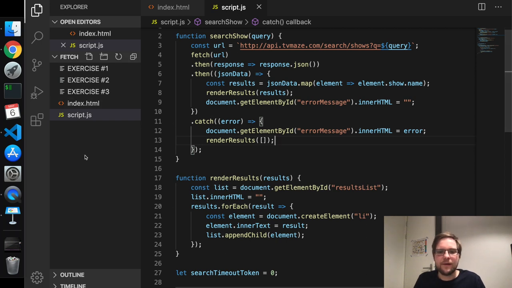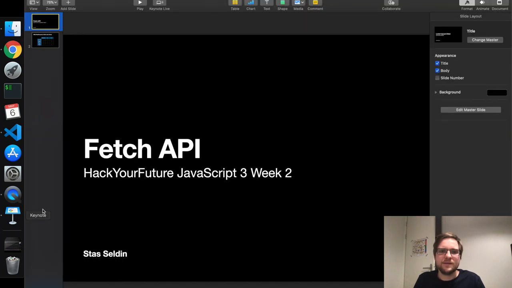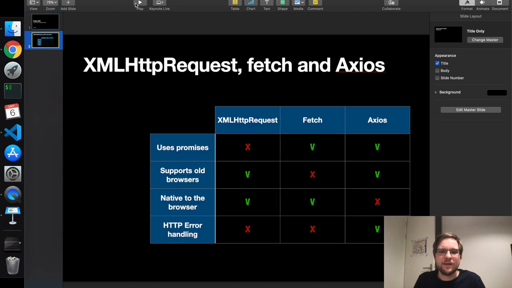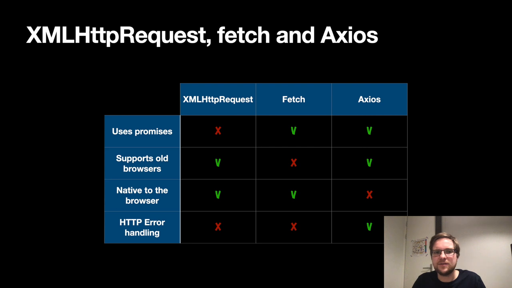So that was the video about fetch. I want to show you a quick comparison between the three ways that we learned how we can make HTTP requests in JavaScript. So here's a small handy table that shows you an XMLHttpRequest, fetch and Axios comparison. And as you can see, every way has advantages and disadvantages.